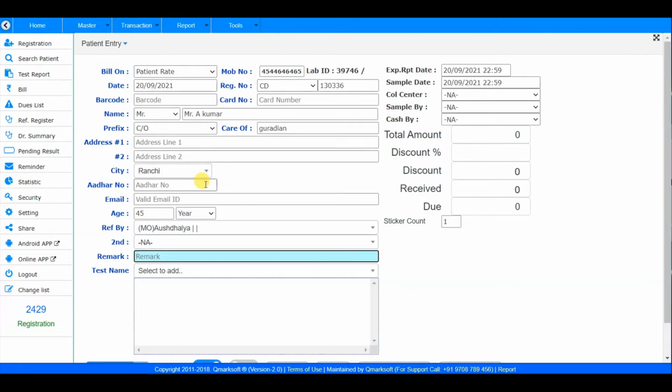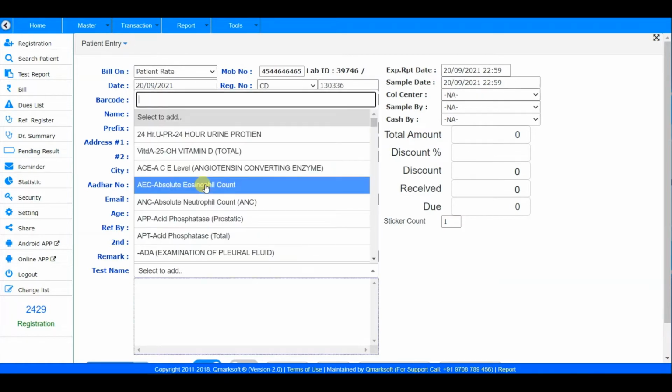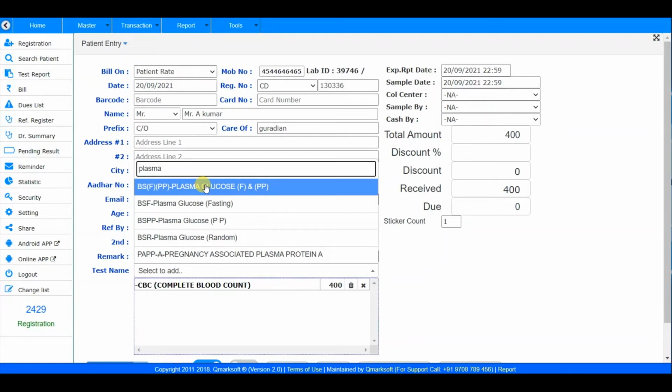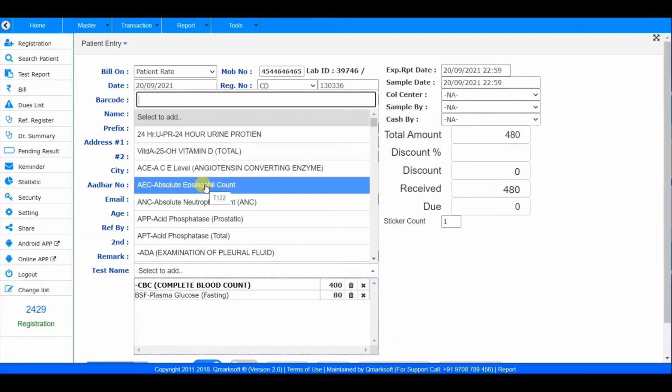Remark, it is also an optional field. Now you will select tests here. Let me select CBC and plasma glucose fasting. I have taken 2 tests.